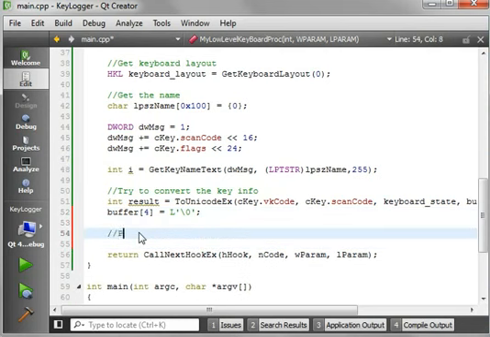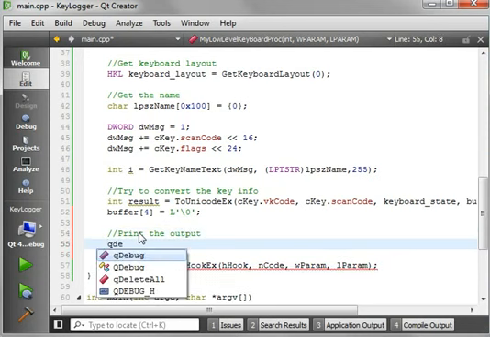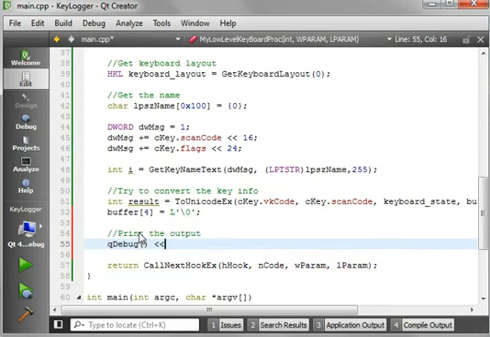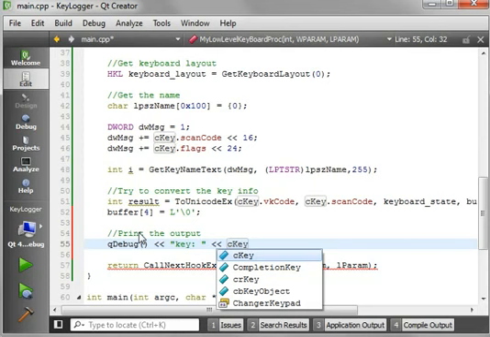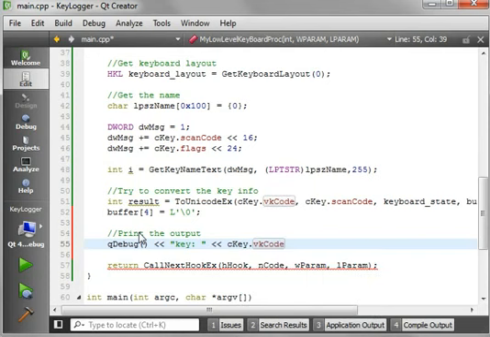And finally, print the output. And we're going to do a qDebug. And we're just going to say key. V key, virtual key code. There we go.